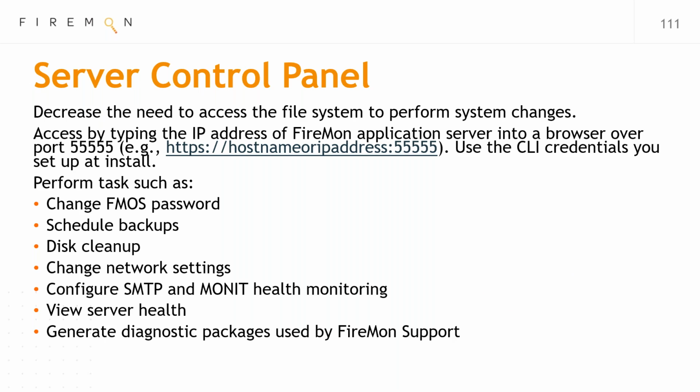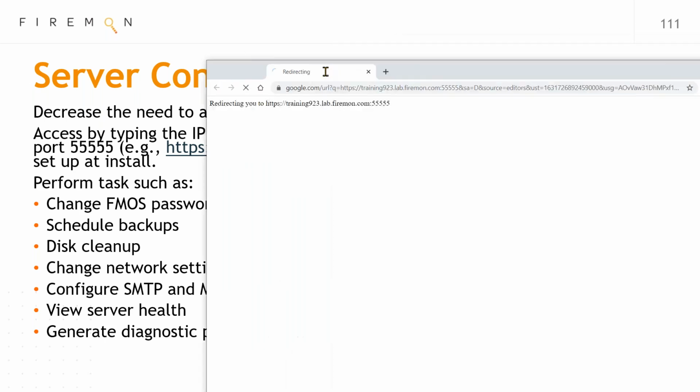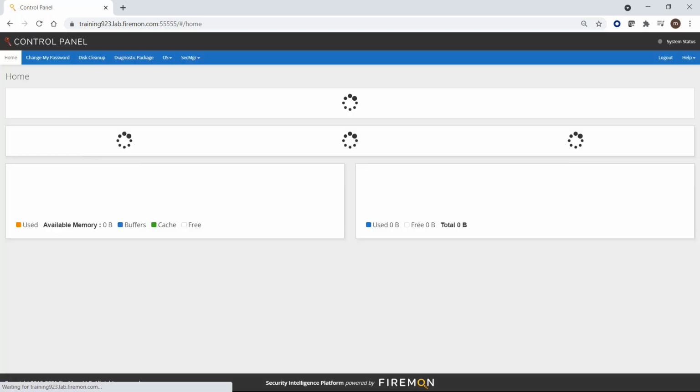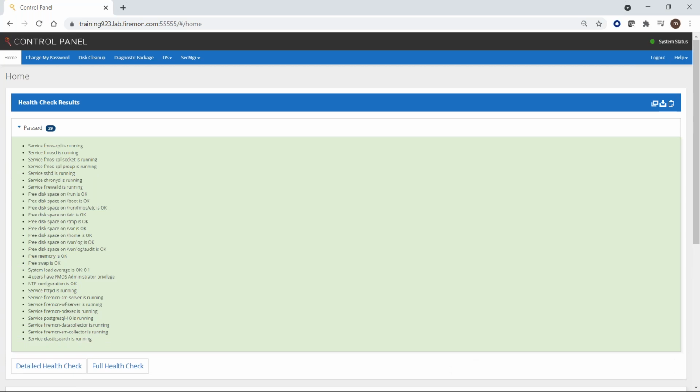So let me log into that server control panel to show you what it looks like. And again, you can see here that I am now logging in through port 55555 in my browser. It's the same username at both command line and GUI for me, but it's a different password. So I'll just enter my command line password at this stage to get into the server control panel. And once I'm in, you can see that I am in fact in the control panel.